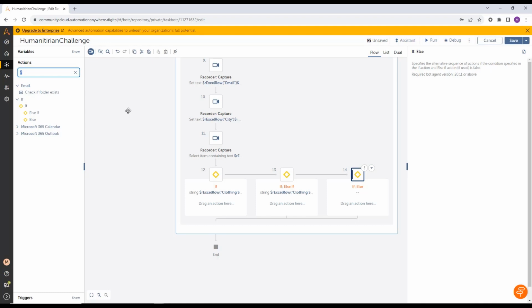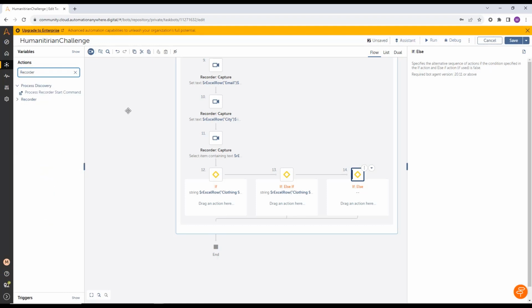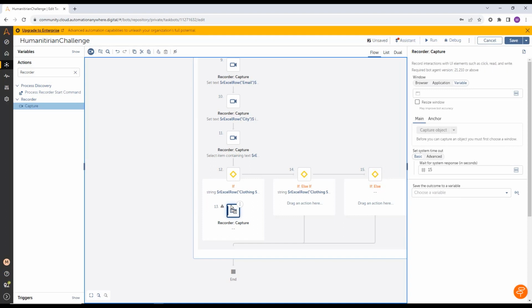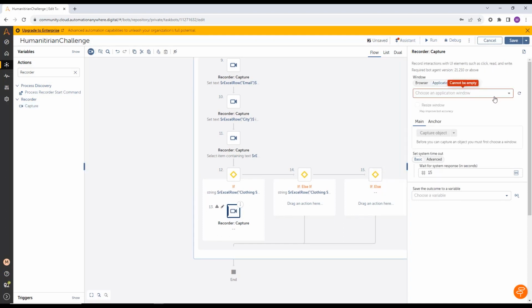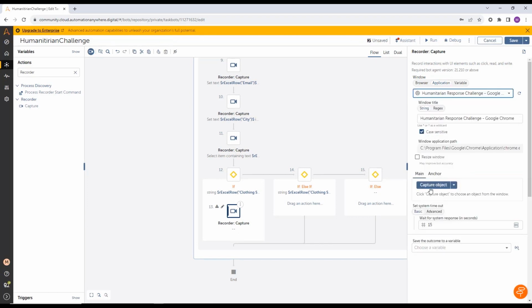So in the actions pane, I'm going to enter recorder. I'm going to select the recorder dropdown, and I'm just going to drag my capture into my first if statement. From here, I'm going to select the application. Select the drop down on choose an application window and select the previously selected Humanitarian response challenge. From here, I'm going to press capture object.